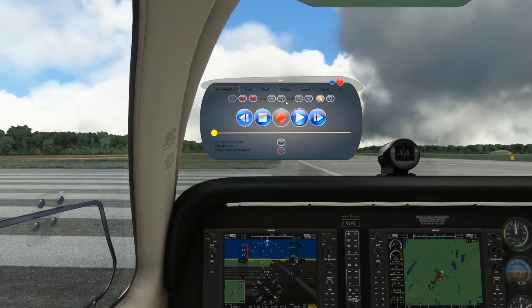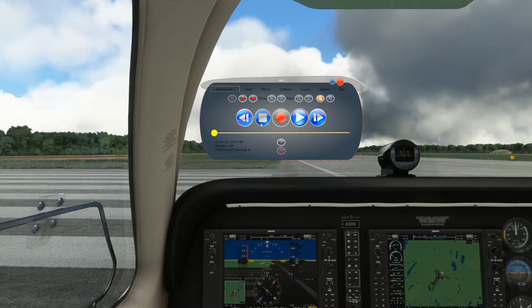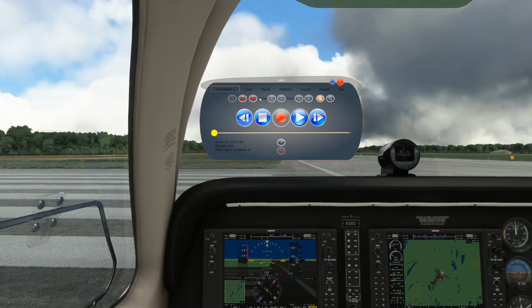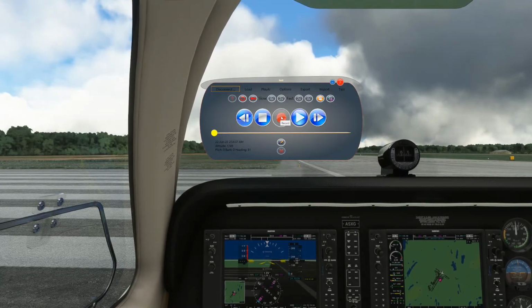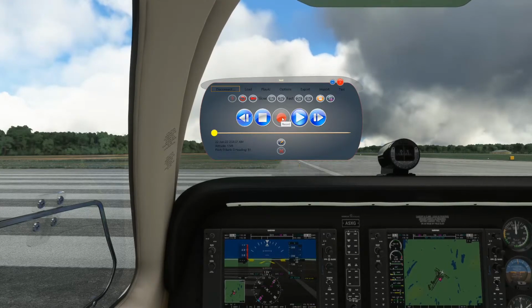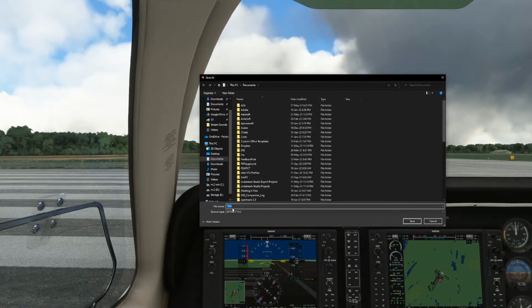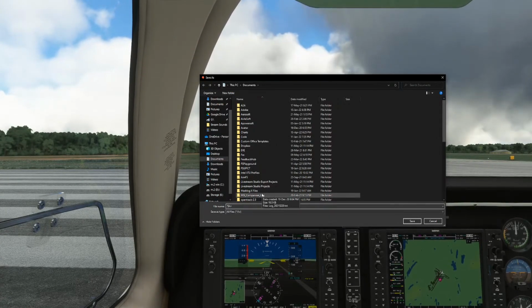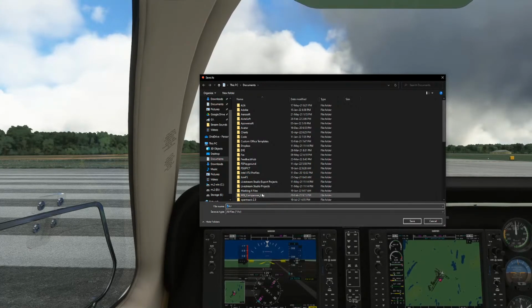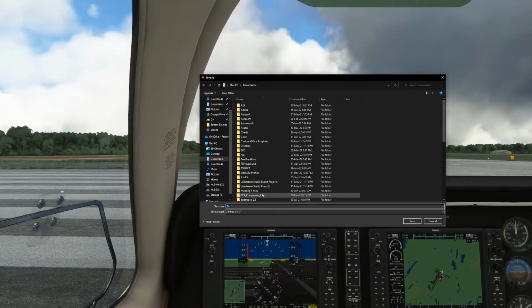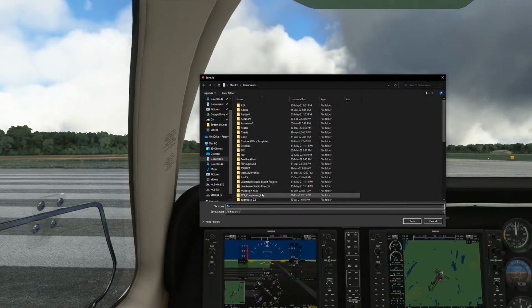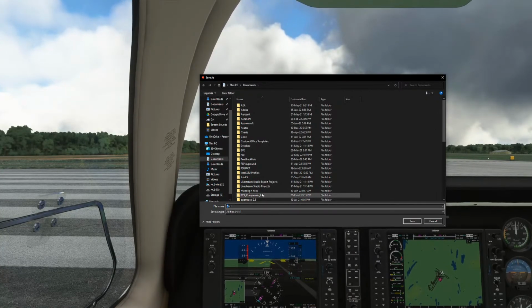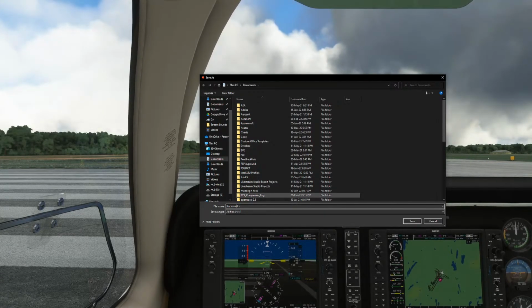All right, so this is, as you can see, a very simple yet very effective control panel. And the easiest way to record is to hit the record button. And once you hit the record button, a window is going to open asking you to create a file. And that file is going to contain all your flight data. That's the movement of the aircraft, its current position, its altitude, its speed, all of that stuff. So here's what we're going to do. We're going to type Bonanza just for easy access, and we're going to hit enter.